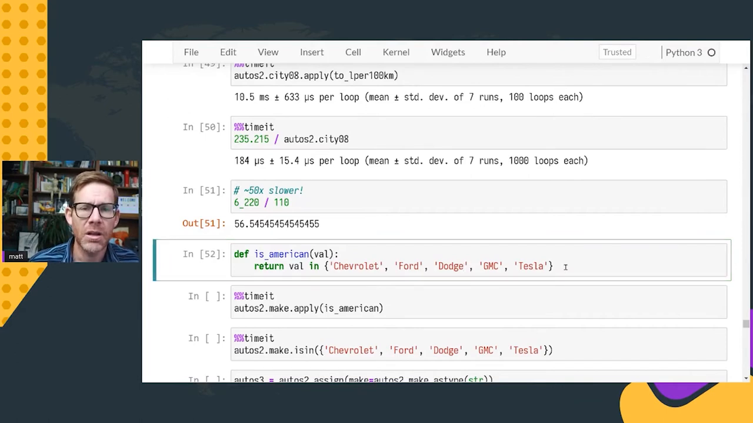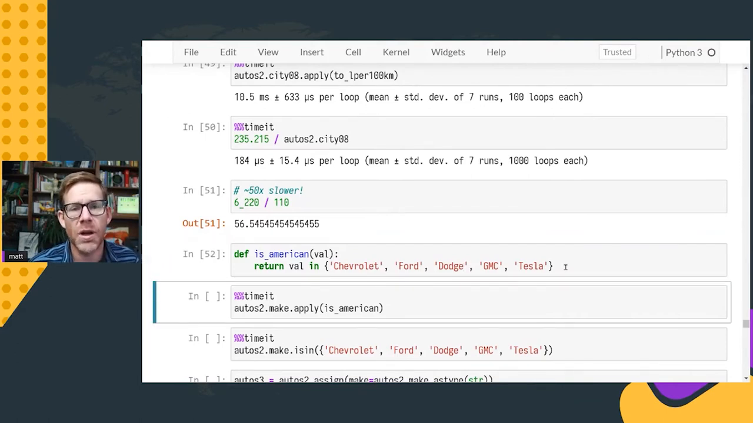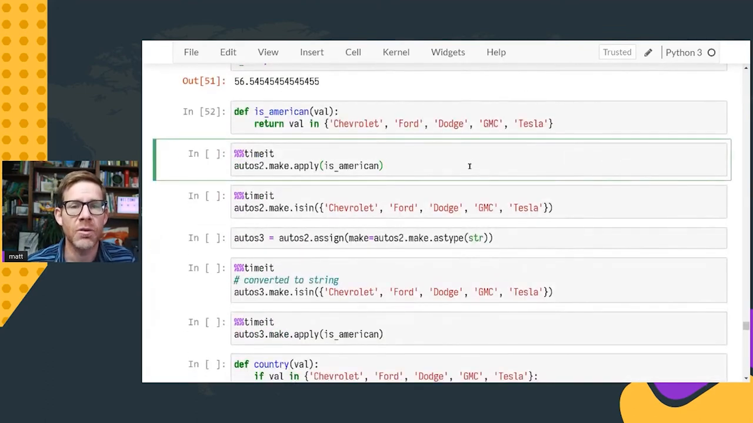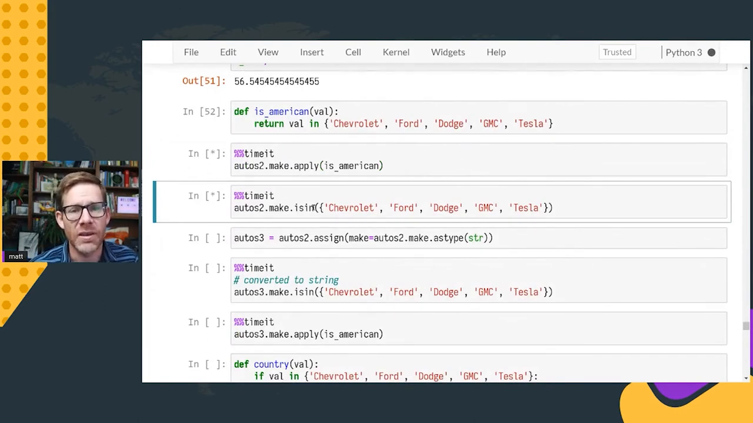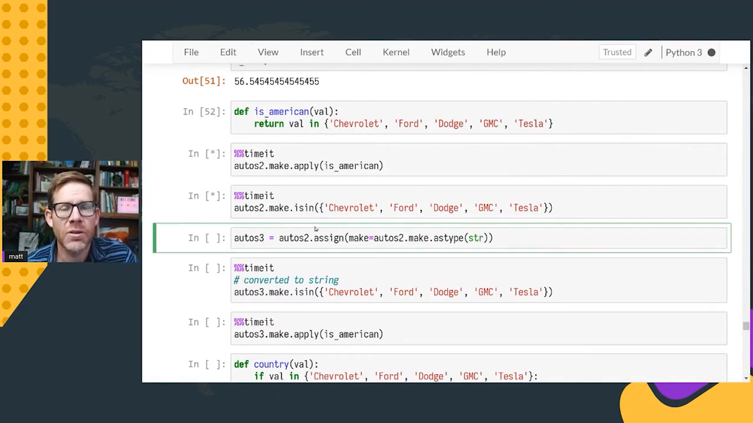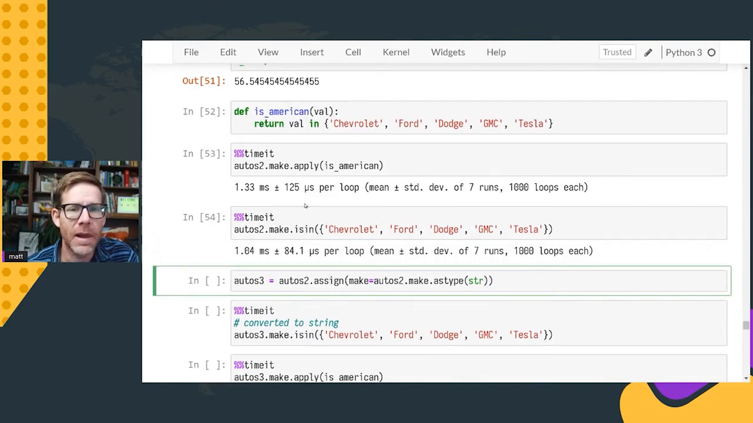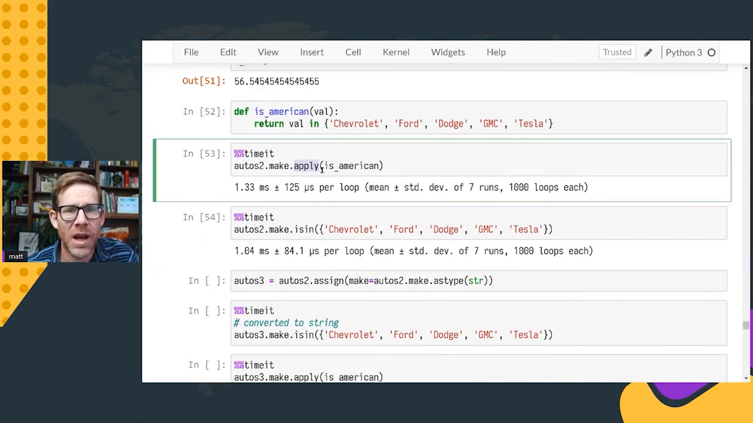Now, I'm going to do some string manipulation here. Maybe you want to say, is something an American car? So here's car makes that are American. And let's use apply on that versus this isin, which is a method on a series. And when you run this, you're going to see that the difference isn't quite as drastic. The reasoning is that string operations in pandas aren't vectorized. So I say avoid apply, but I think you can make the exception that if you're doing string manipulation, apply might be better. Now note that make here is actually categorical.